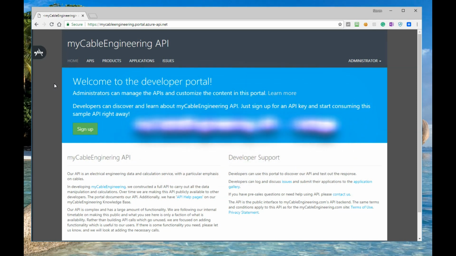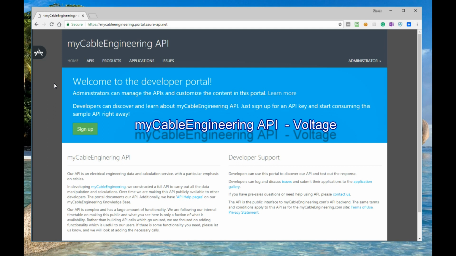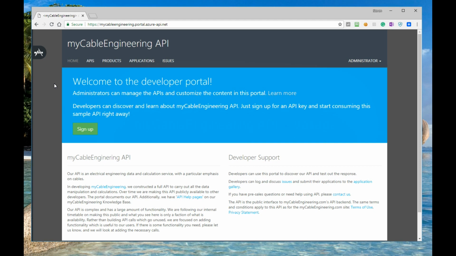Hi everyone, Stephen here, and today I'm going to have a quick look at how we handle voltage in our API. At the moment I'm looking at our developers portal. If you are a developer and you're making your own application, or if you're using an existing application where you can integrate API calls, or even if you wanted just to develop a few custom spreadsheet functions, our API may be of use to you.